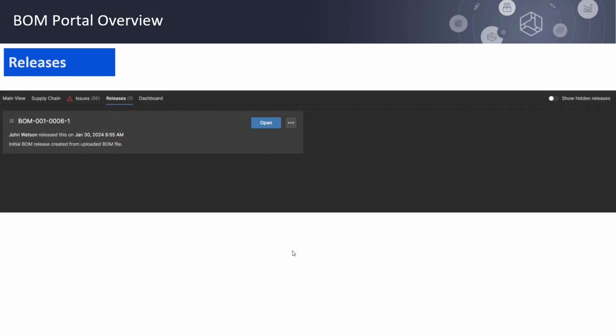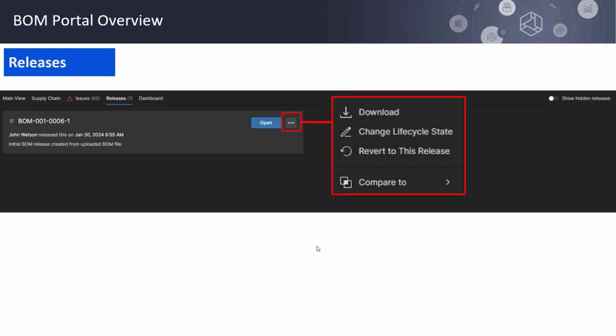The next panel is the release area. Through the BOM Portal, you're able to release and manage your BOMs very, very easily. Here you're able to either download them, change the life state, or revert to the release. But most of all, you're able to compare BOMs. And this is really nice, because you are now able to compare BOMs to verify if all the changes have occurred or if they are correct.